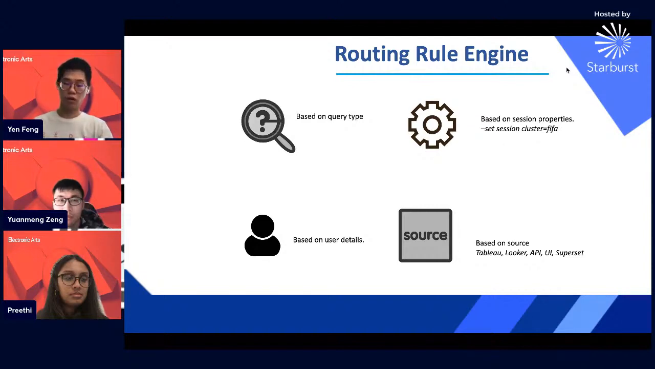So this is particularly useful for ad hoc user or for UI user, so they can submit their query to a different cluster easily. And third one is based on the user detail. Because in most of the case, we already know that a certain user belongs to a certain team. So instead of routing this user query to a public or the ad hoc cluster we have, we can route these particular users to his or her team's dedicated cluster, so he or she can benefit from this dedicated cluster of dedicated resource.